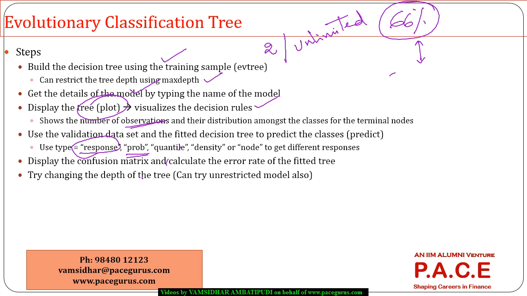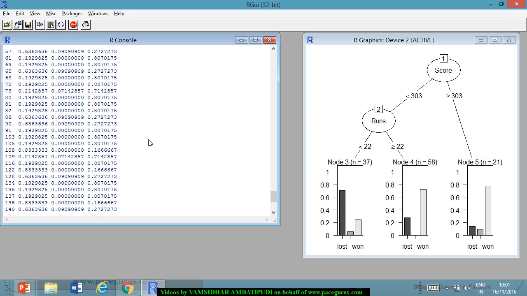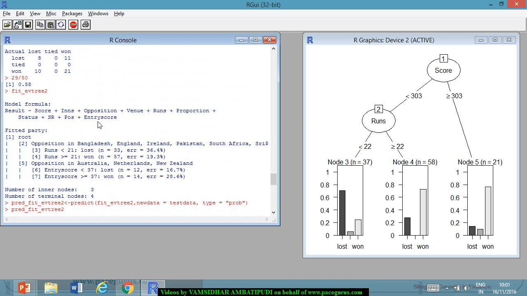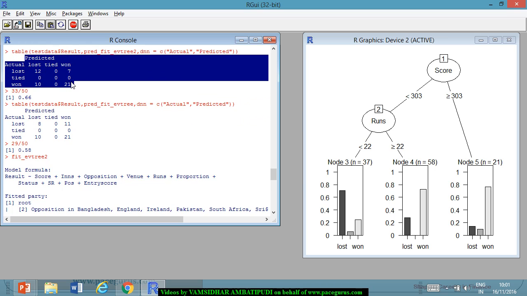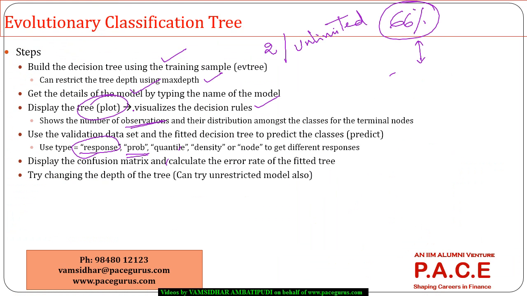So I can get the confusion matrix. We have already got it using the table function. I've got the confusion matrix, and based on that we have got the error rate of the fitted tree. And we can also change the depth of the tree. We have tried all those things. We can change the depth of the tree to 2, 3, unlimited. You can even go with the unrestricted model.